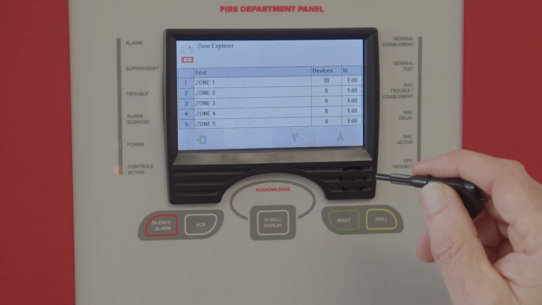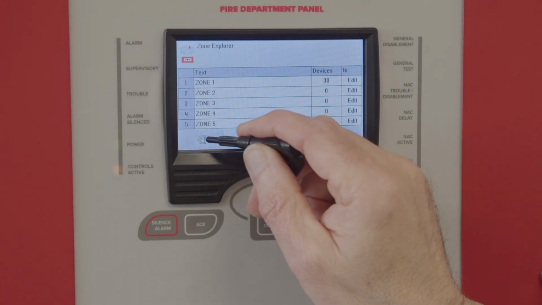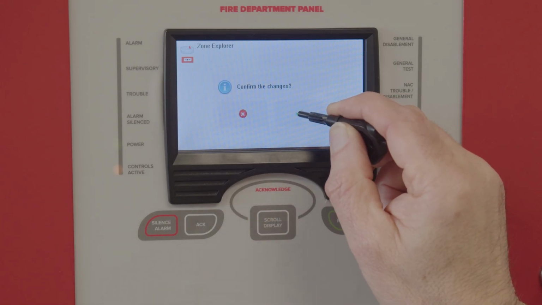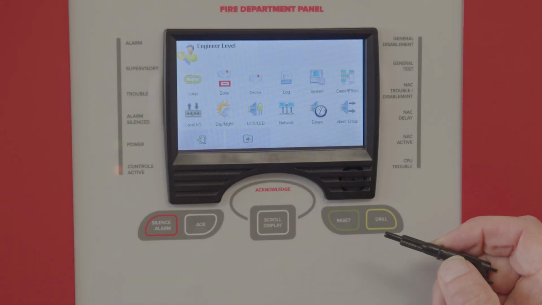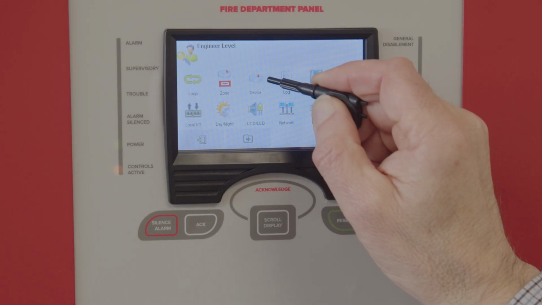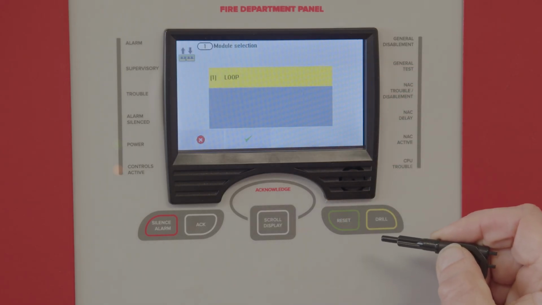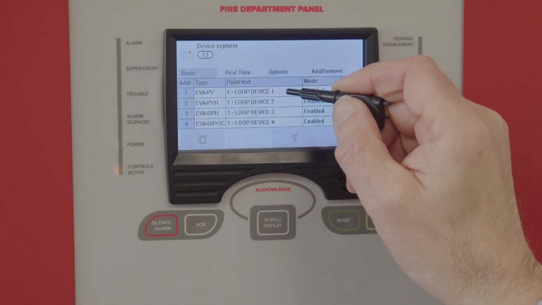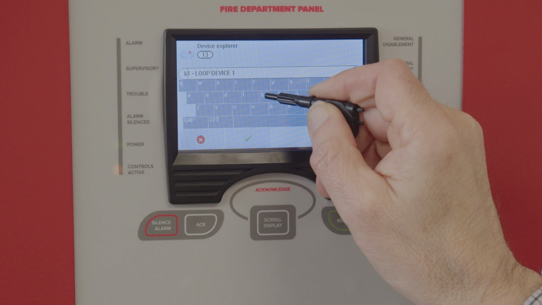When all zones are renamed as required, press the door symbol to exit and ensure you select the tick when prompted to confirm changes. From the home screen, you can select the point icon, where you can view the list of point devices. If you touch on one of the devices, the panel will pop up a QWERTY keyboard, where you can type the name and location for the devices.